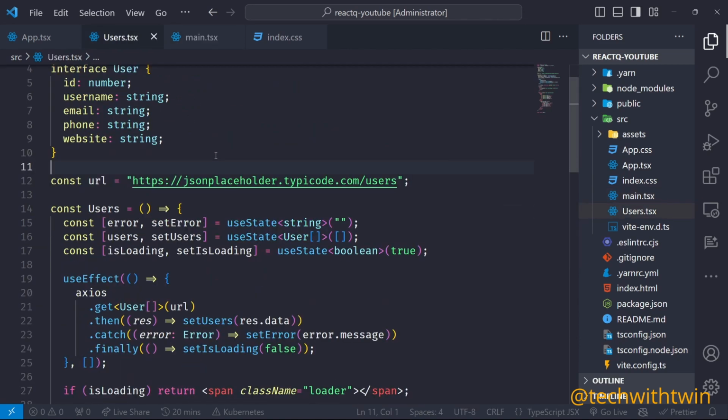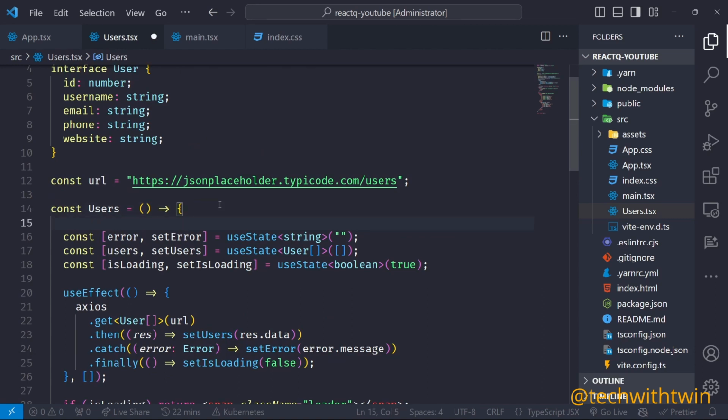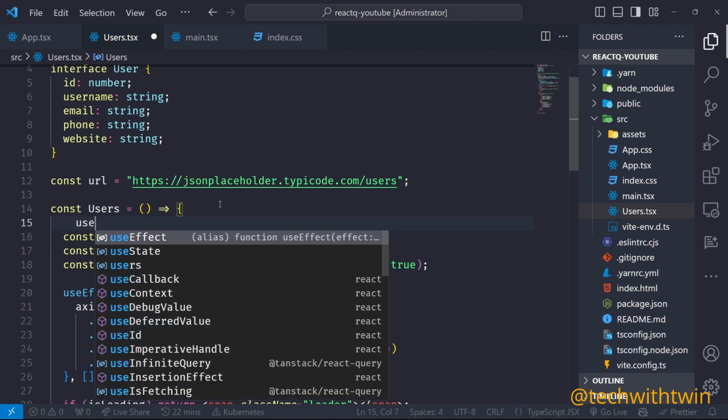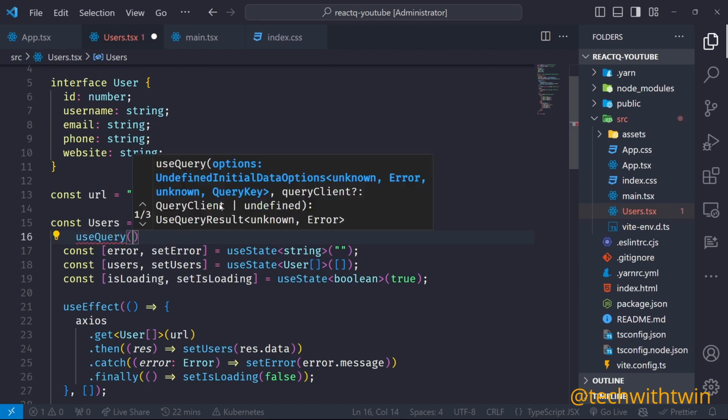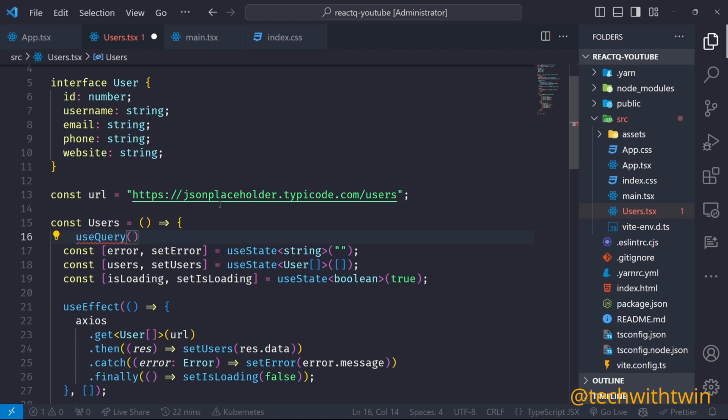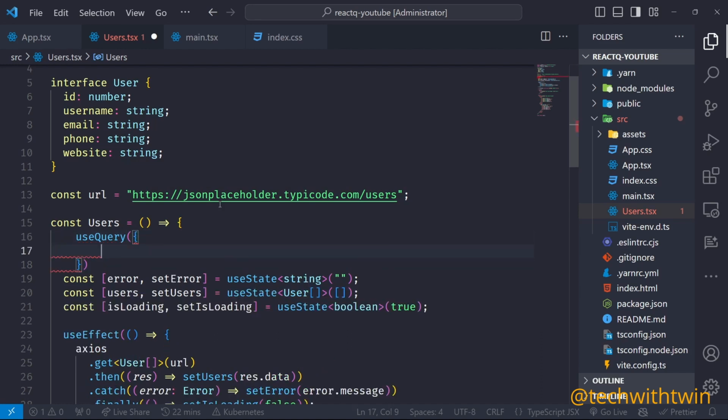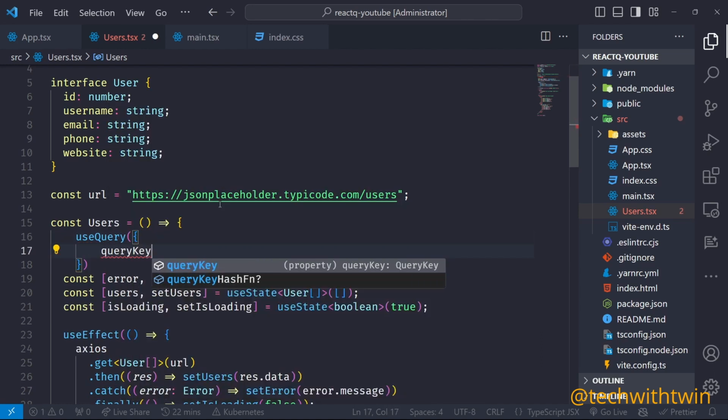So now I'll just come here. This is how you use React Query. To fetch data with React Query, they give us a hook called useQuery. So just call the useQuery hook, and the useQuery takes in a configuration object. The first thing is the query key. So what is this query key?